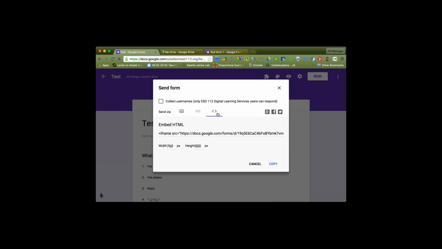The embed code is here. These little carets are HTML, and that tells you that you can embed this into a website, and you can say how big you want it to be. I use that for trainings all the time. I see teachers who use it to collect information from students when they've put it into a website. You also have social share buttons, Google+, Facebook, and Twitter. So if you're doing Twitter with your students or Twitter for a professional learning community that you're in, or any of those tools, you can send a survey out directly to that social media website from here.